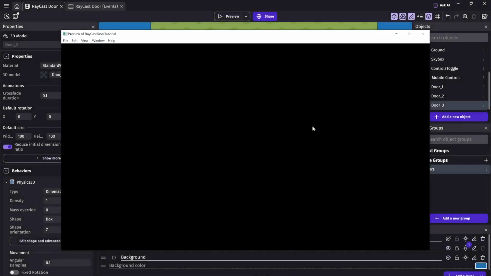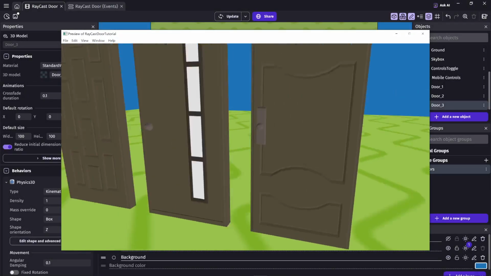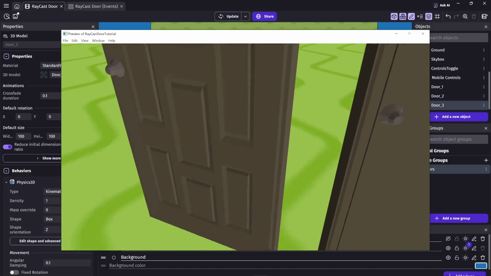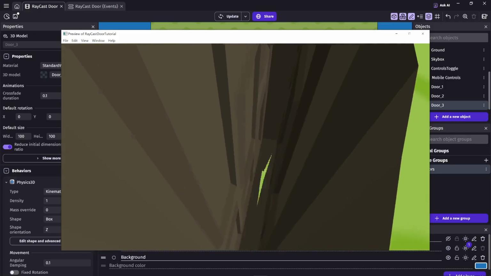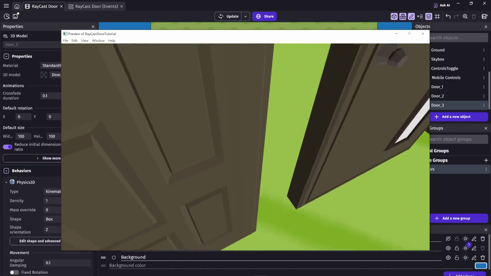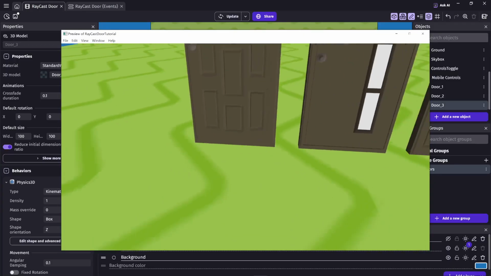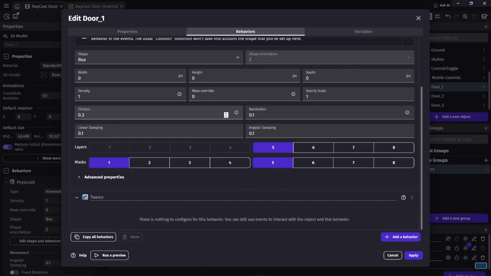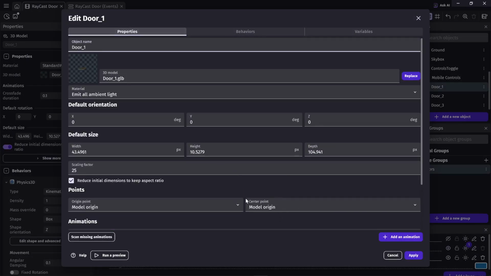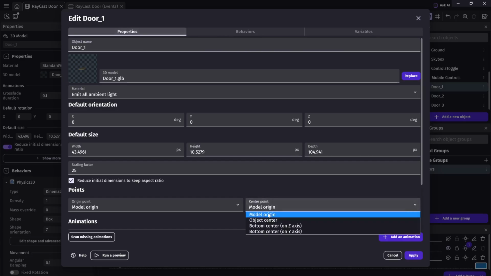So now, as you can see, our doors are here. It opens and closes normally when I press E. But the problem is the collision box is not proper. Why? Because the 3D physics behavior is using the model origin. If I want it to be perfectly fitted, I need to select the object center. But in this case, when I choose the object center, my doors are not going to rotate properly.